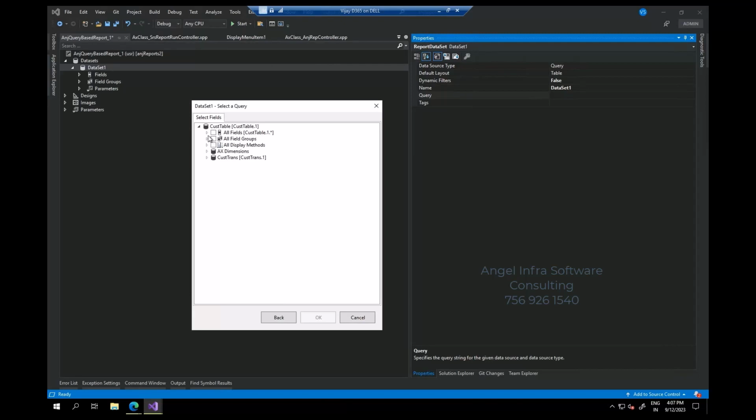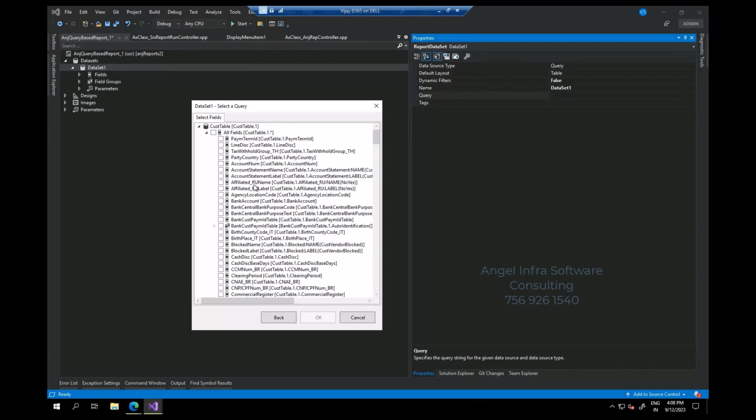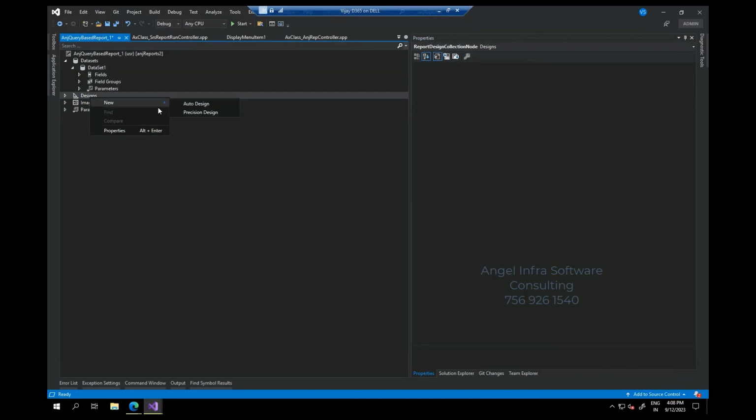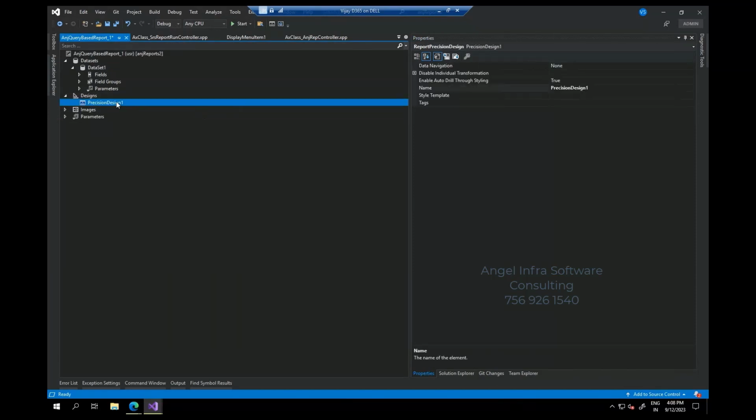Here, all fields, there will be many fields. These many fields we have, and I'm selecting all fields. That's it. Now we can create the design. Precision design. Opening it, and it shows the designer.